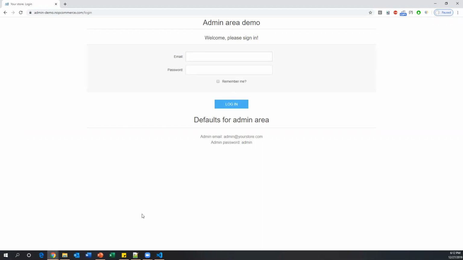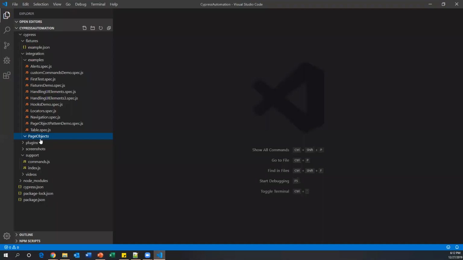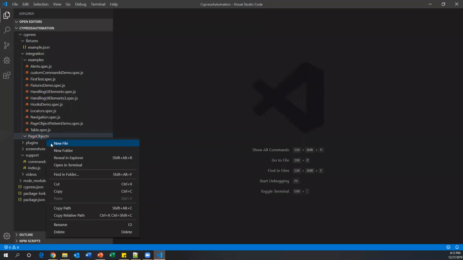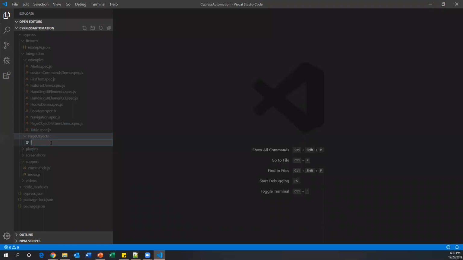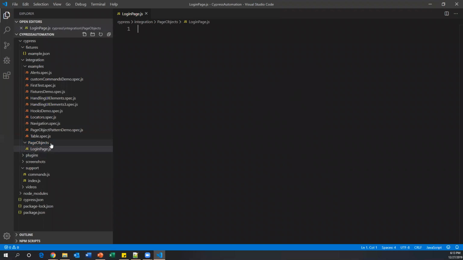Now let us create the page object class. Go to Cypress, and under the page objects folder, I will create a new file. I will name it loginpage.js. So it's a JavaScript file. Now in this particular file, I need to create a page object class. The first thing is, I'll start with the class keyword and then give some name to the class. I'll say LoginPage, and inside this class we need to write methods.